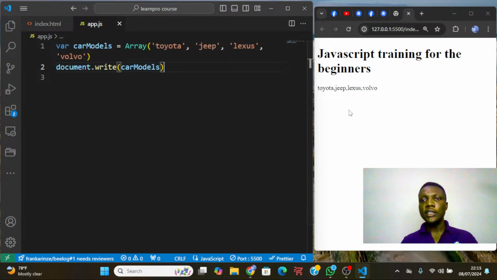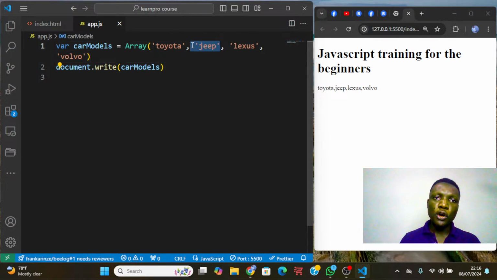Now, you can see that it gives us all the values. It says Toyota, Jeep, Lexus, and Volvo. And this is the value of this. But we can still get to find whichever particular object that we want. Let's say we don't want to return all these values, that we want to return only the value here, which is Jeep. Or maybe we want to return Toyota only without returning these other ones. Or maybe we want to return Volvo without returning these other ones. How do we get that?